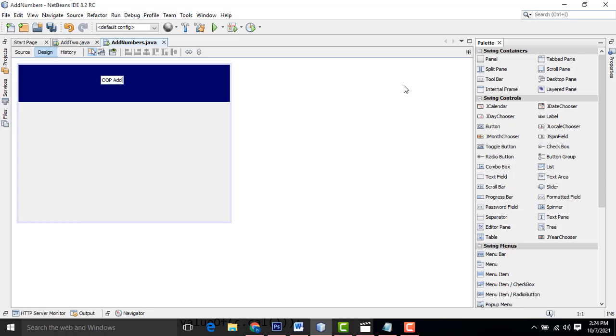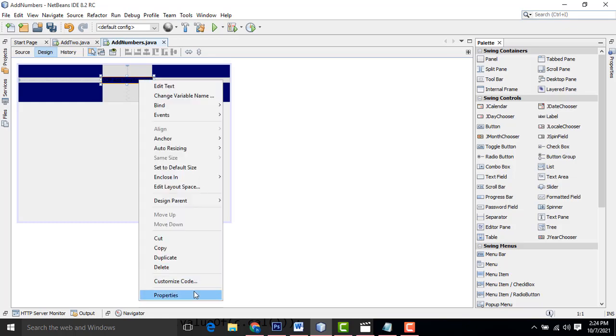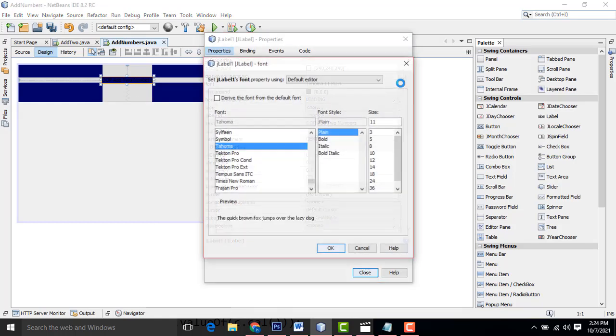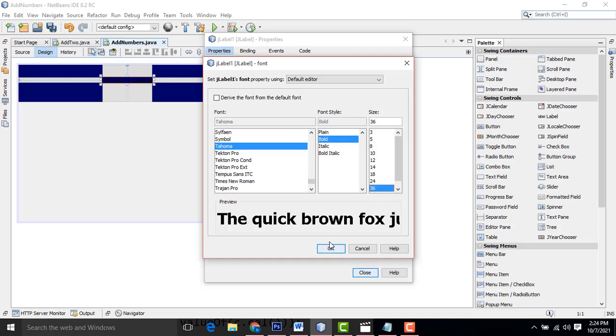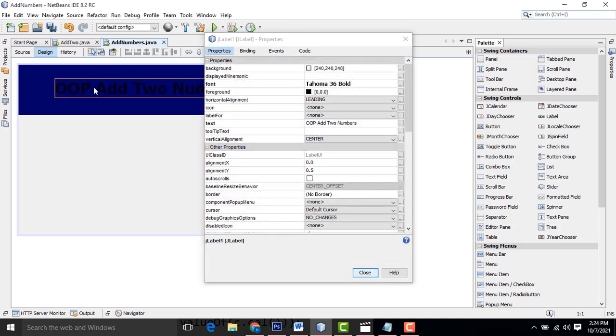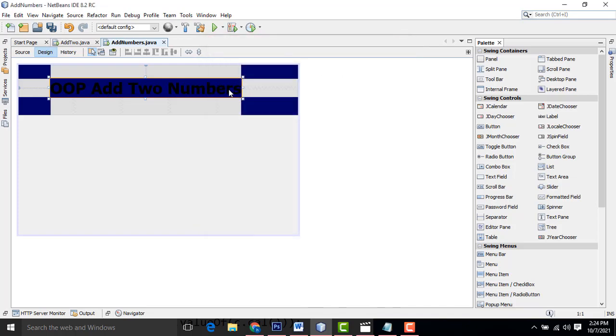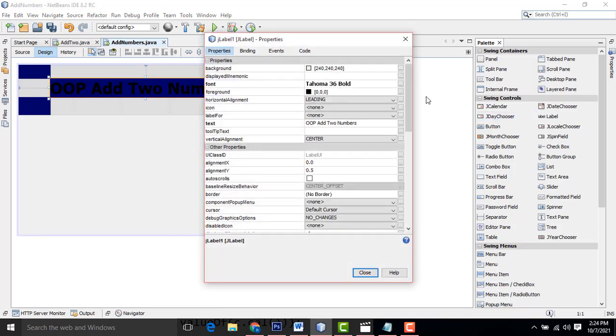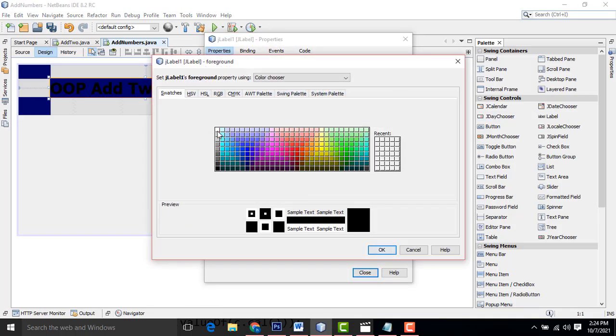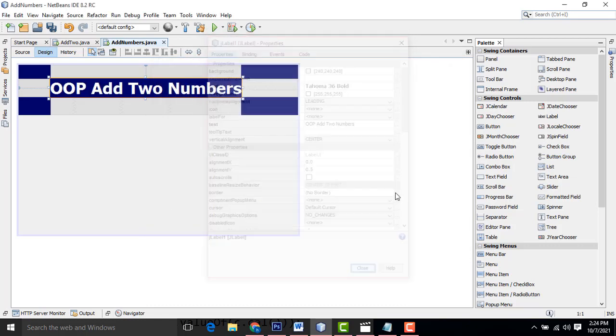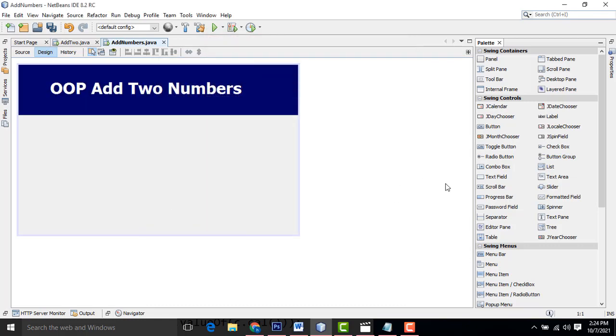add two numbers. Right click, properties, select this one with bold, 36. Select this one, foreground we have to change it to white. That's it. Now you have to drag the labels.